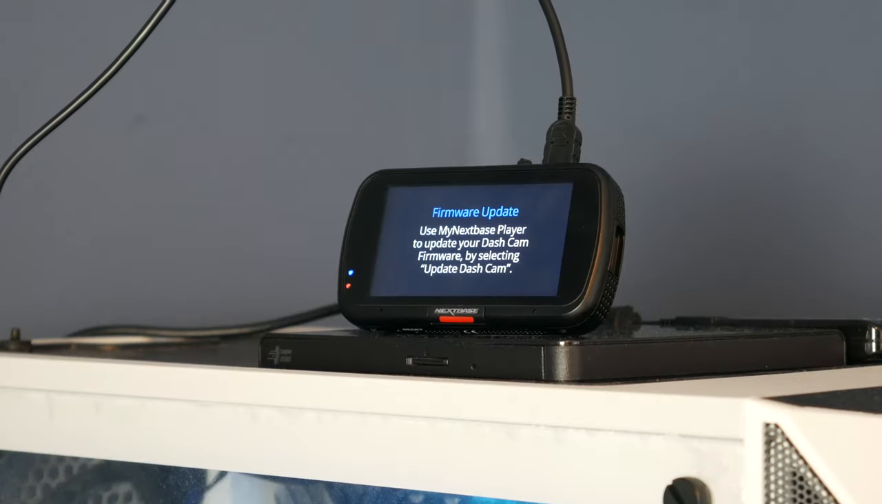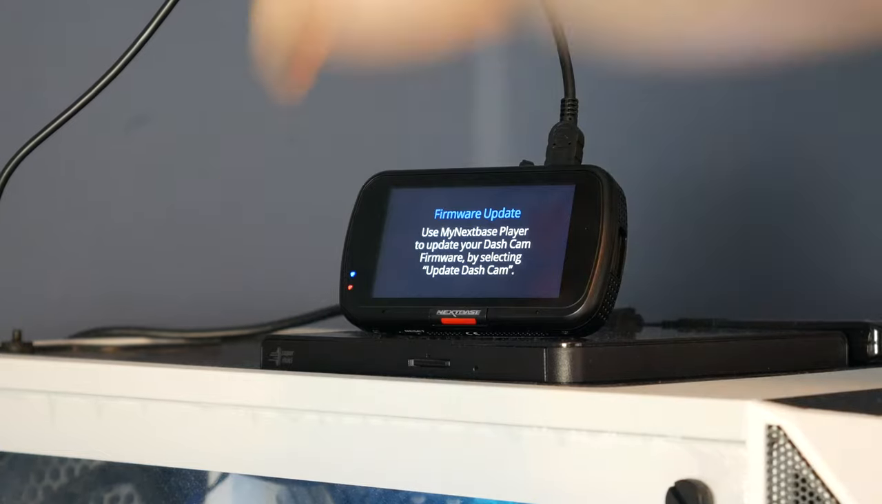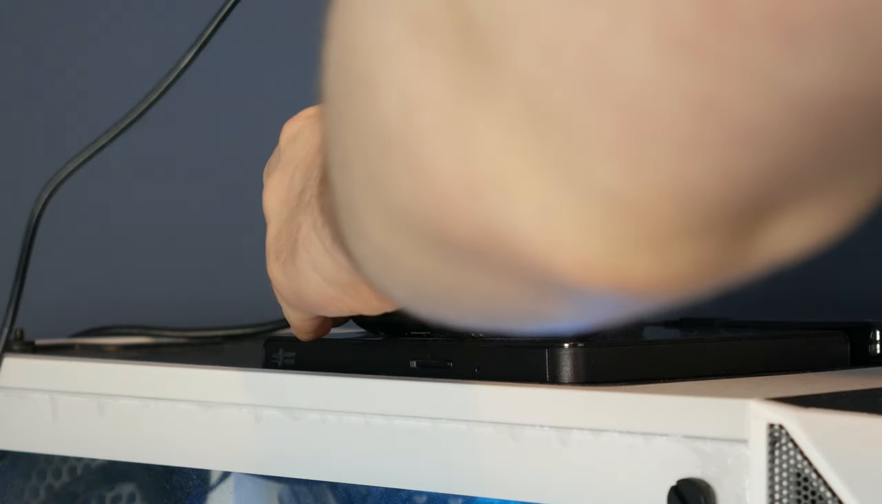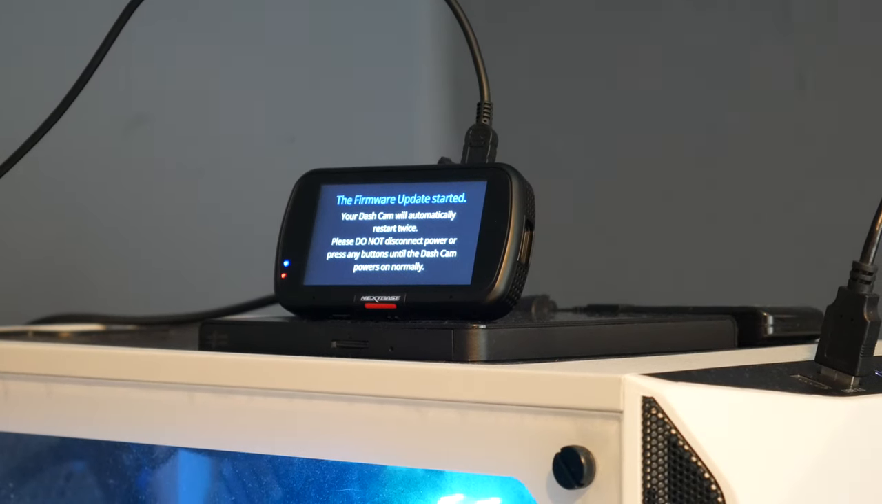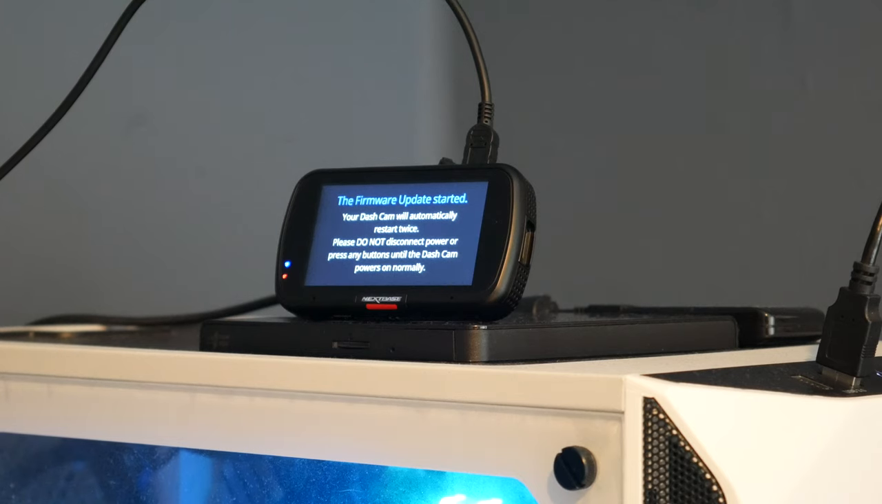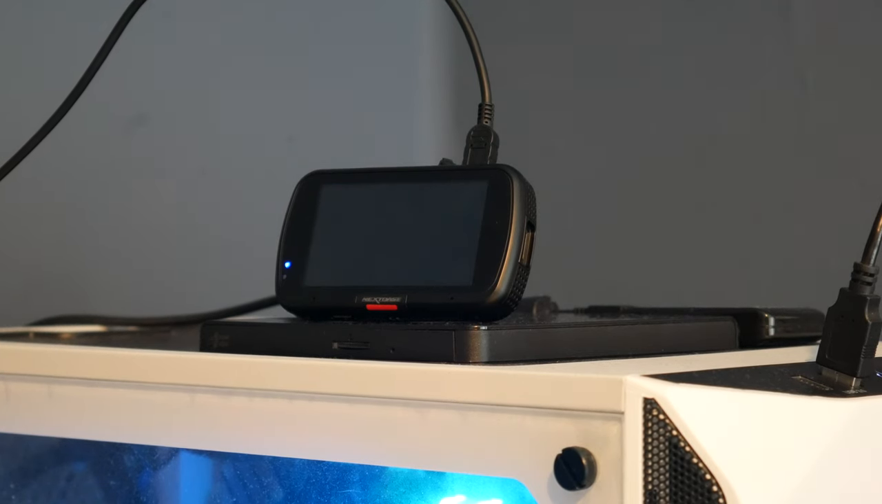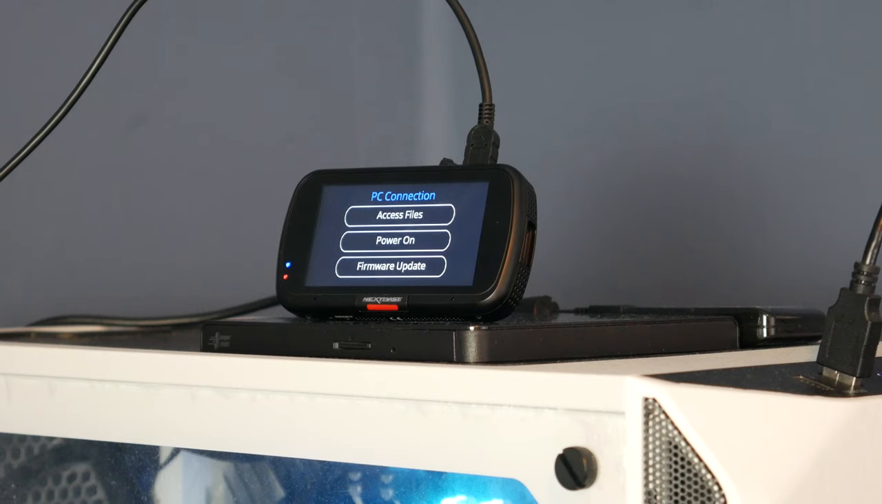Okay, so now let's disconnect the camera. It has now shut down, and let's plug it back in. So it now says the firmware update started, your dash cam will reboot twice. It's already rebooted once before I could press record, but it looks like it is now doing it. The lights are flashing and hopefully this should now do the update. And just like that, it looks like the dashcam has rebooted.